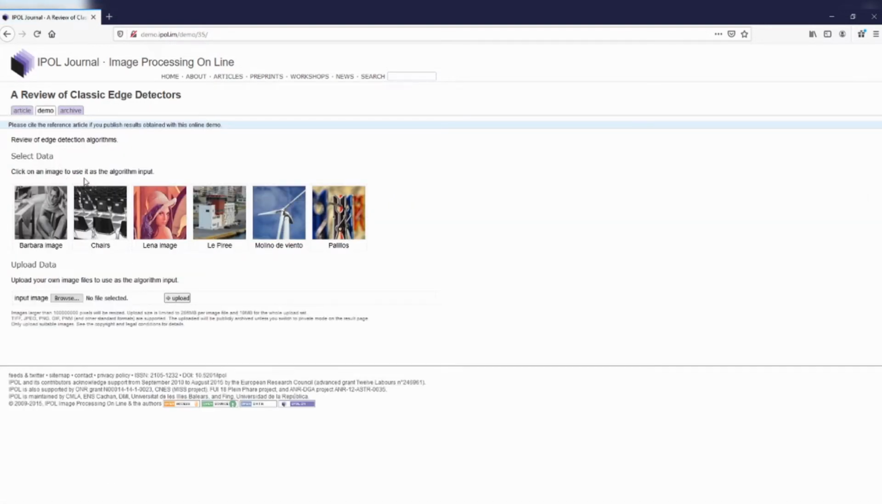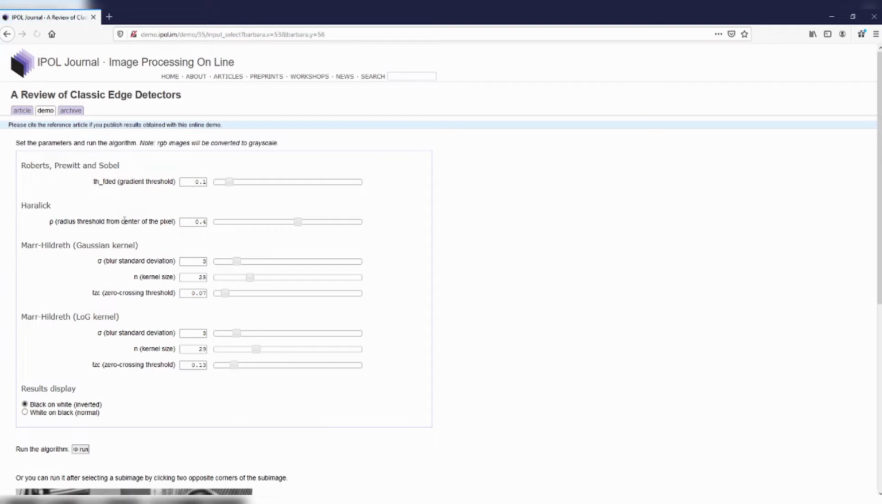Click an image to use it as the algorithm input. Let me select maybe Barbara to start with, or you can even upload your own image. Now you can see the Roberts, Prewitt, Sobel operators. If you apply the threshold, anything above will be made 1 and below will be made 0. Of course, this is normalized. RGB images will be converted to grayscale.